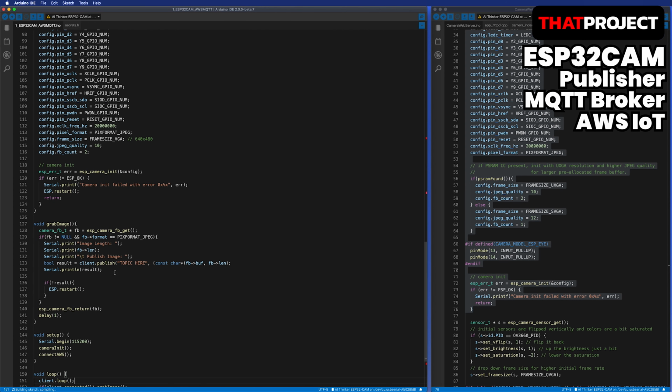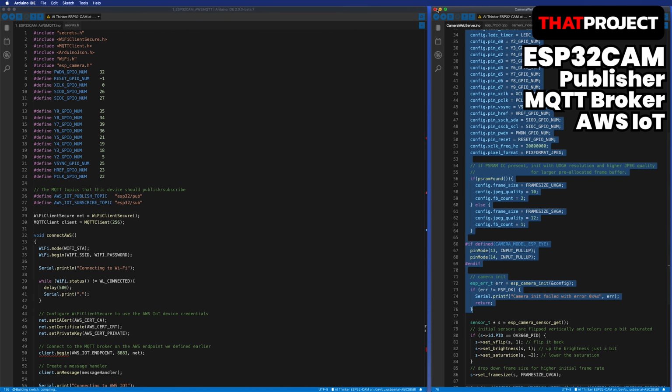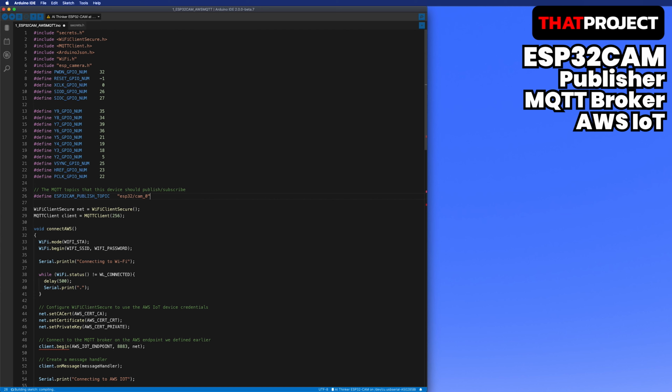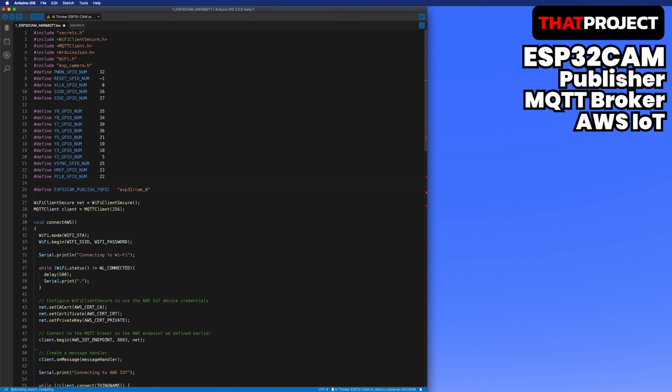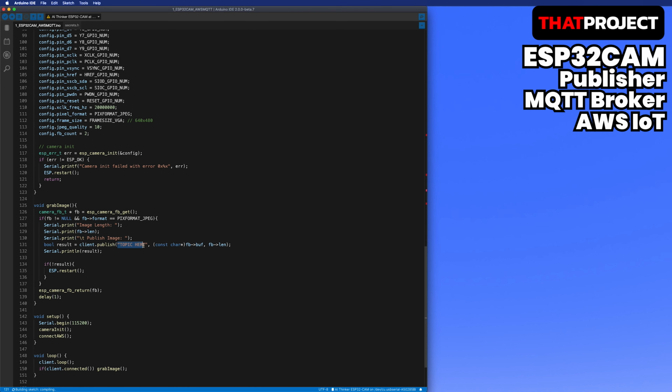I haven't decided which topic to use for publishing yet. Let's deal with this part. The camera part is all done, so I will close the project on the right. I will specify the topic as ESP32CAM_0. This will replace the value of the first parameter in the publish method of the grabImage function.